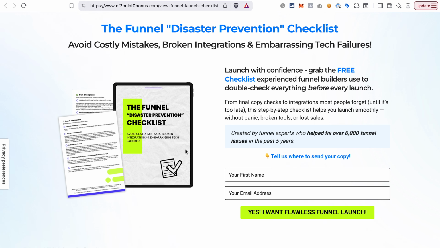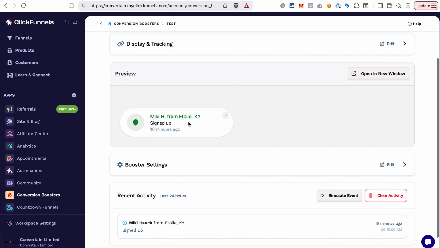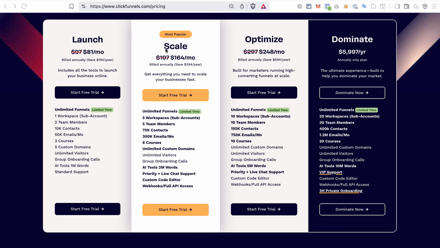And just like that, you will have social proof pop-ups showing up on your ClickFunnels funnels to help you build trust and encourage action. While it's nice that ClickFunnels has this feature built in, right now it still has a few disadvantages that, of course, may be fixed in the future. First of all, it has limited customization. There are only a few things that you can change to improve or change the look of the pop-up. Second, right now it only tracks sign-up and purchase actions. And last but not least, the conversion boosters feature is only available on the Scale, Optimize and Dominate plan.